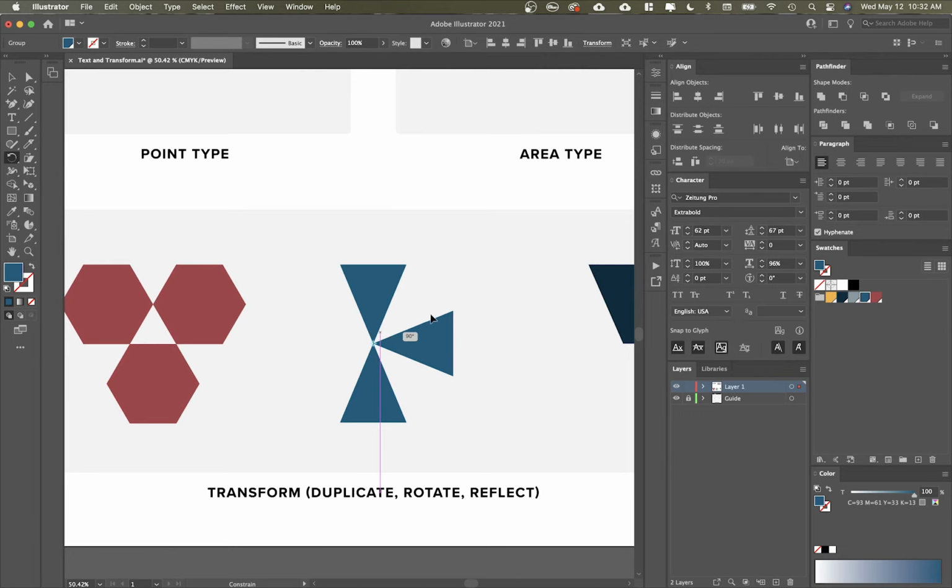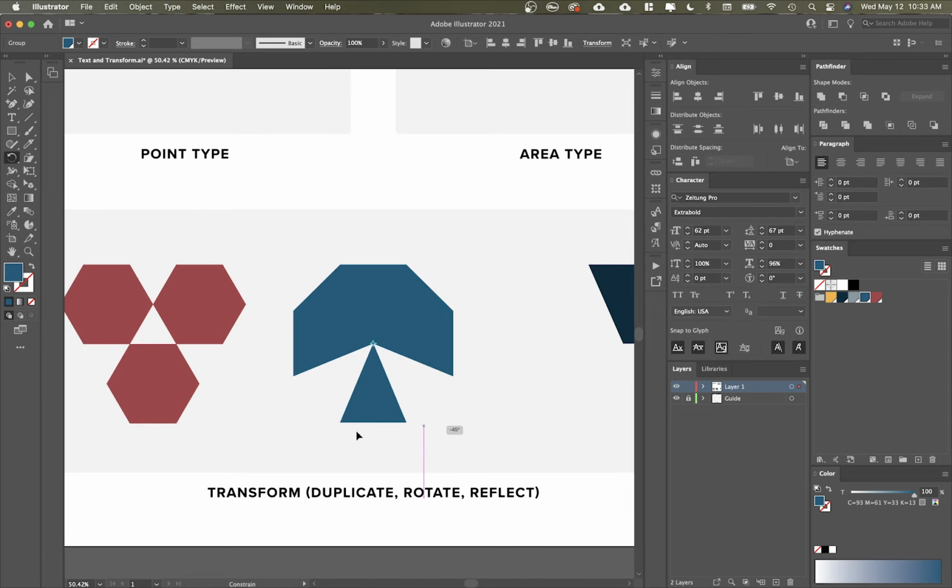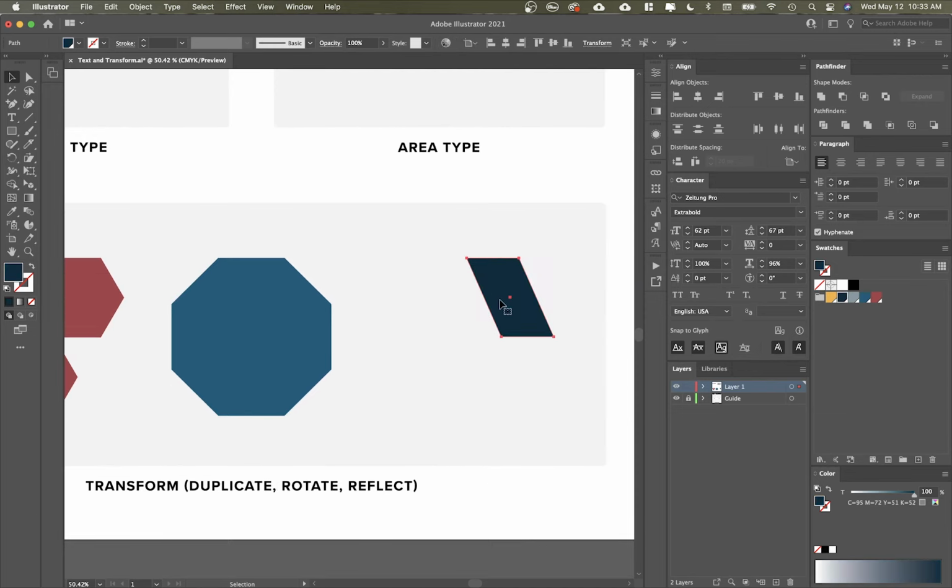You can also, since I made this to where it'll fit perfectly, if you want to make a decagon, there you go. So look, that was one triangle and we just duplicated it and rotated it a bunch of times.